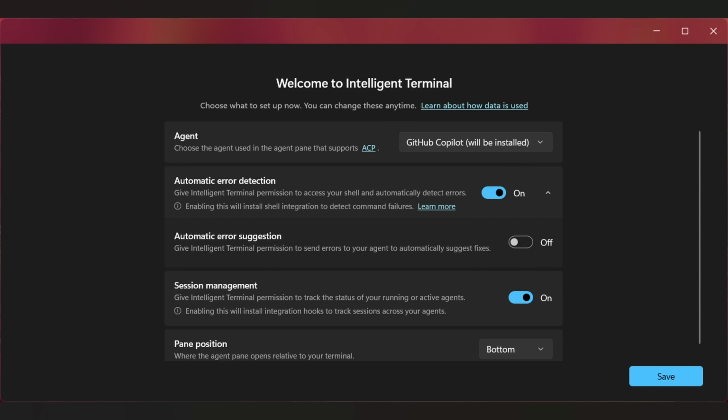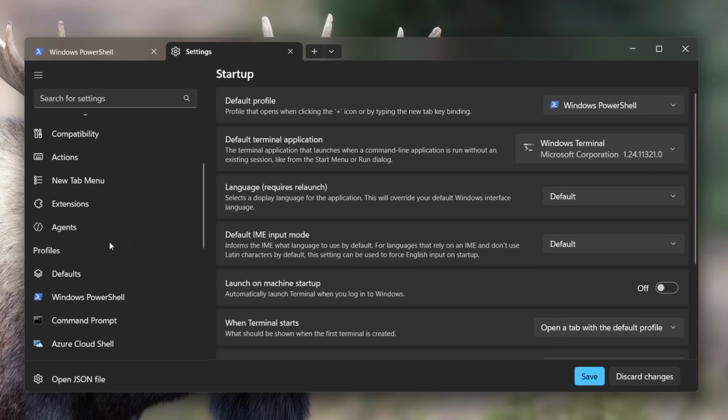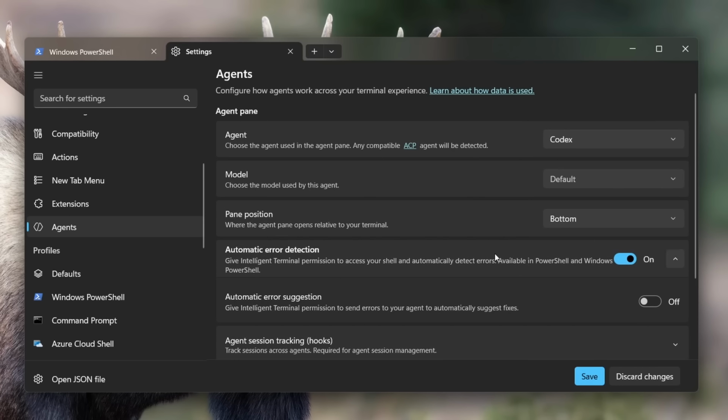Okay, once that's all installed, you need to fire up the Intelligent Terminal. So here is the Intelligent Terminal. It looks very much like the normal Microsoft Terminal. In fact, it is a fork of that. So if I click on that little drop down, I get all the other terminals that I've already previously set up for the Microsoft Terminal. If you go into settings, there is a new section now called Agents, where you can configure those things that we were just looking at in the wizard during the install.